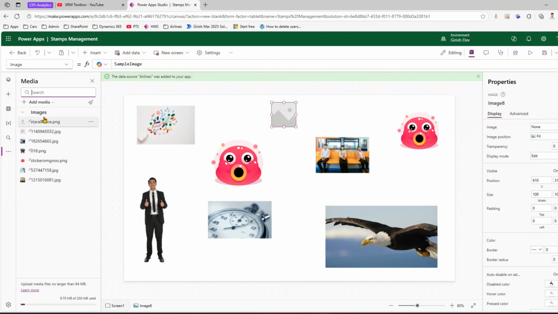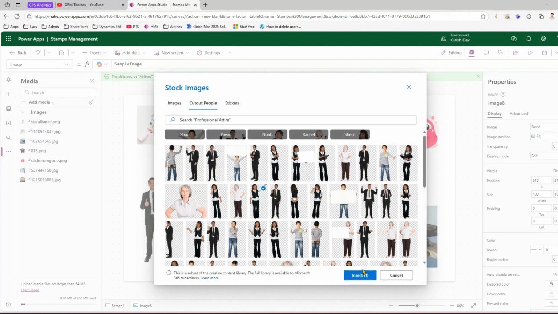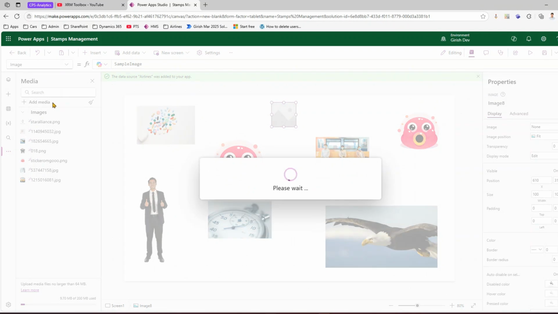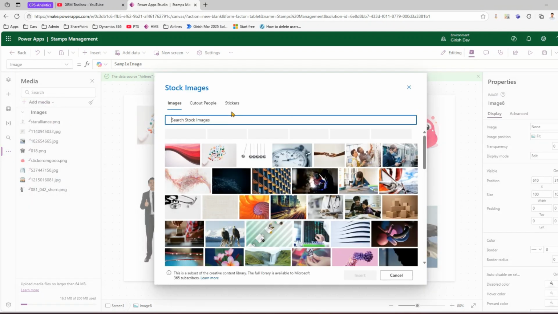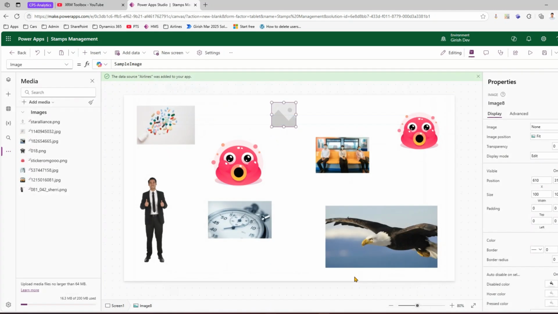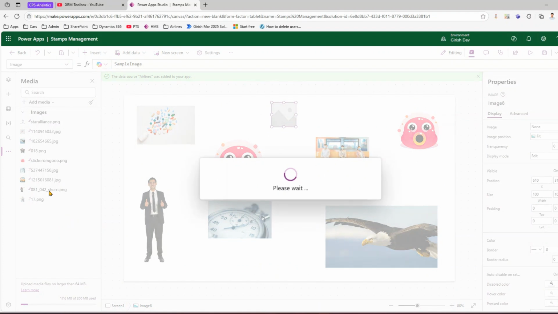So take for example, my project demands that I need to upload some stock images. So I'll go into stock, cut out people. I'll just select one image over here. Now again, I will go into that stock image, upload stock image, cut out people, and let's assume I'll just select multiple images at once, and I will get a whole list of images which I can use within the application.